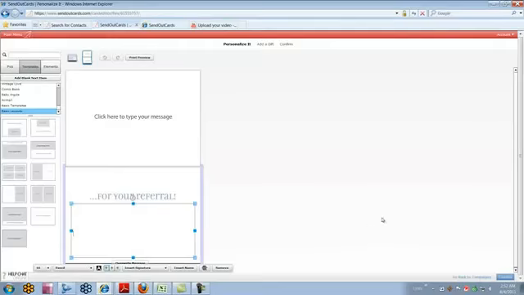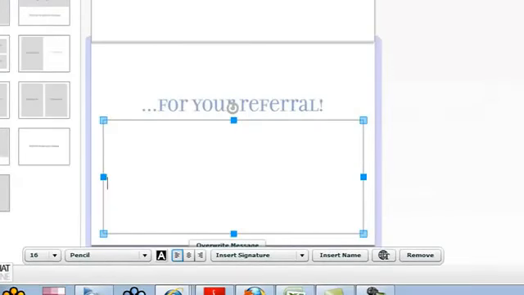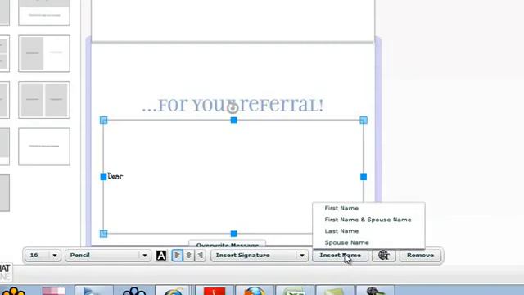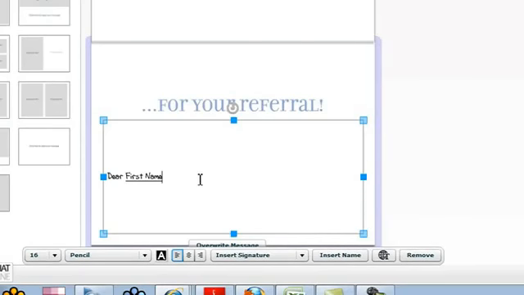But the one thing I want to point out to you here is something called the Insert Name field. If we type Dear, and this is going to go out to a lot of people, so we don't want to type someone's name in the card. We're going to go down here where it says Insert Name. Our choices are first name and spouse name, last name, or spouse name. So this could say Dear Mr. Last Name, or Dear First Name and Spouse Name. We're going to choose Dear First Name, and then we're going to click after it and hit comma.